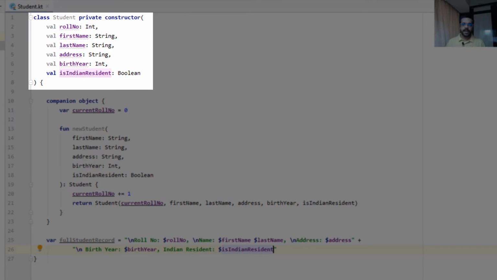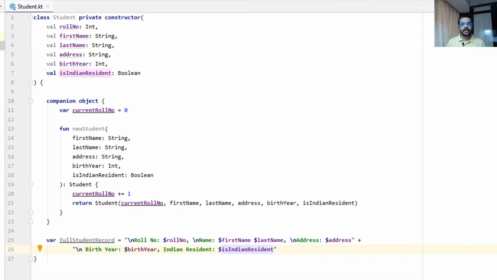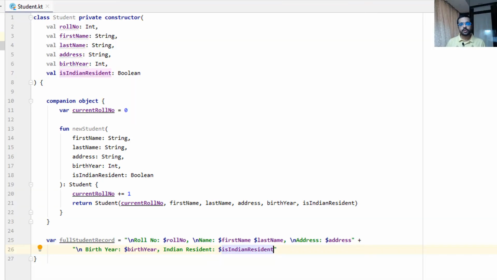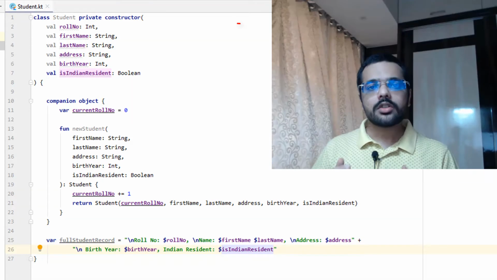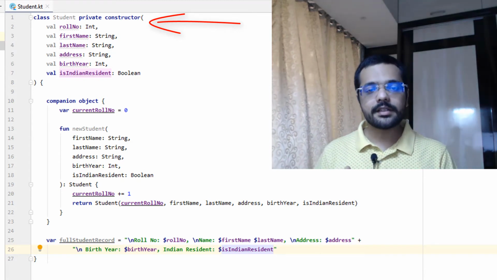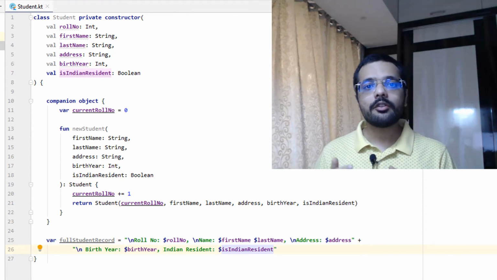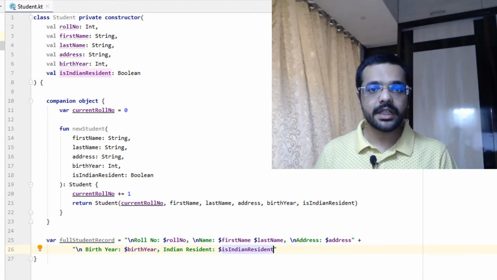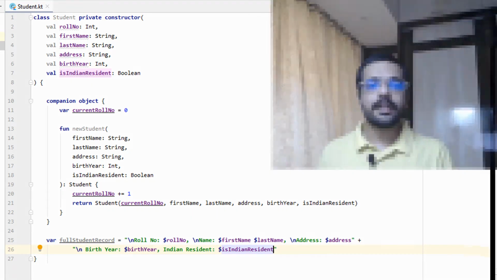Here we have made the primary constructor private and have added a factory method new student to the companion object, which is used to create new instances. Also, by creating the constructor private, we are enforcing new student instances to be created only by using factory method, which makes sure that current roll number value is properly incremented whenever new student instance is created.